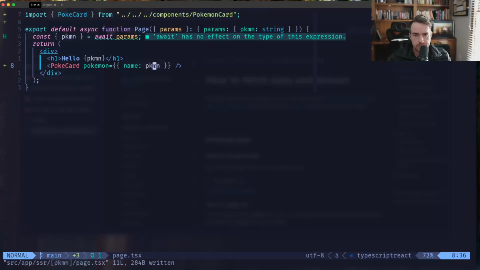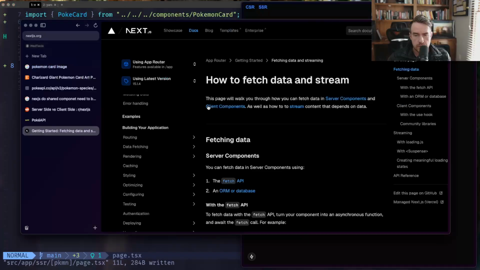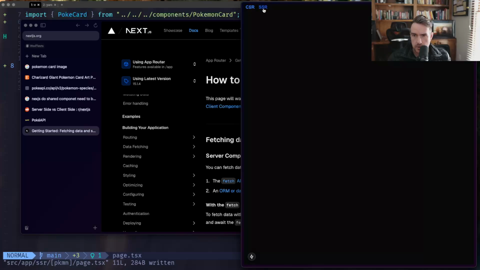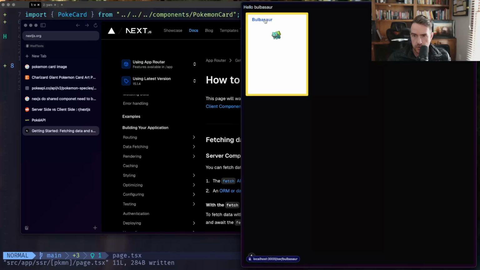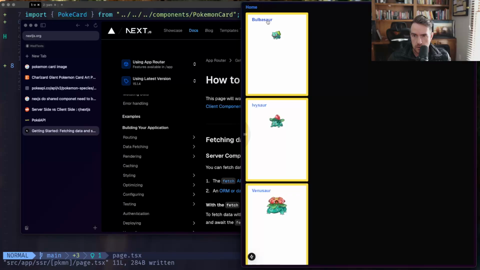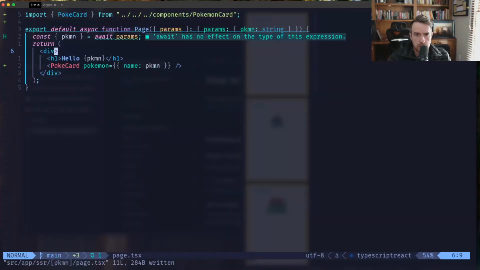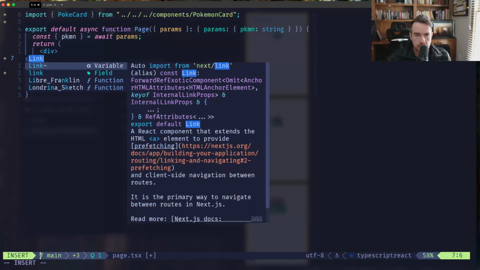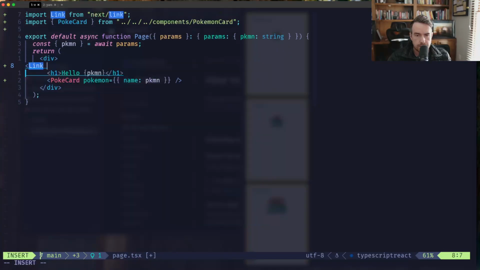All right. We could do it this way. And now when we go to our SSR, click Bulbasaur, we'll have the thing. And probably want a back button in there. Link, href, SSR.